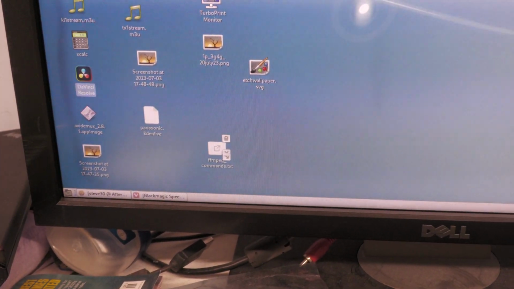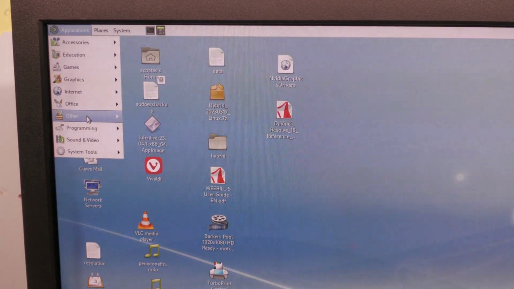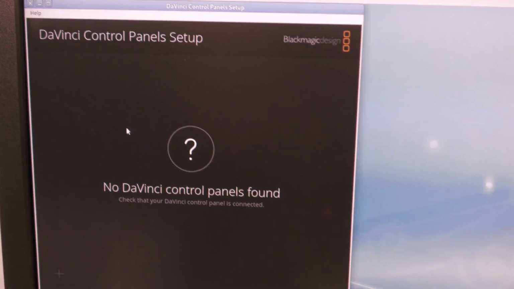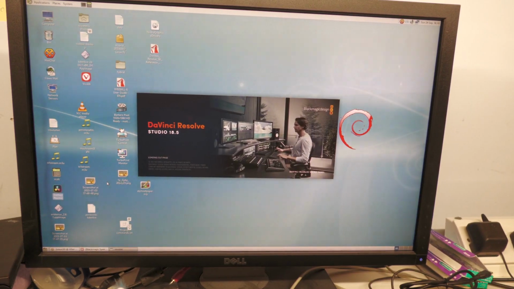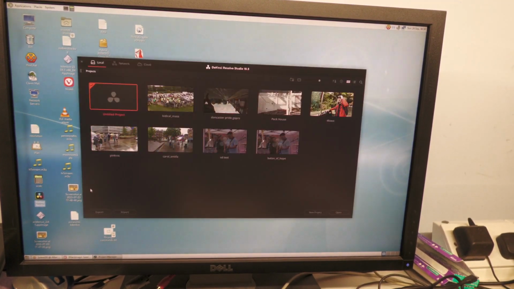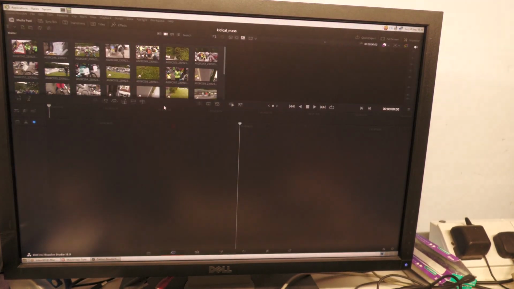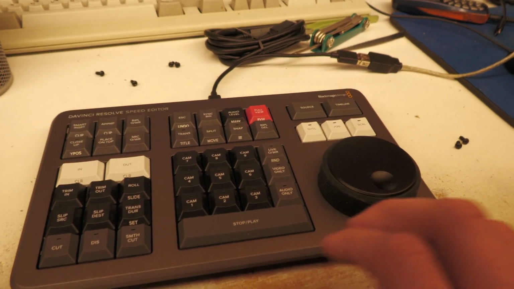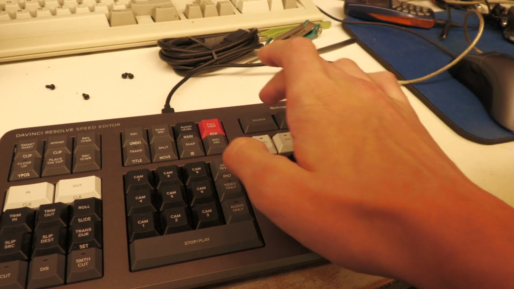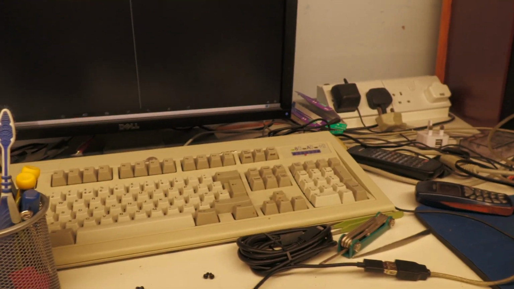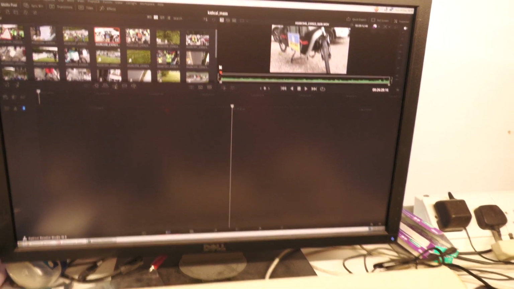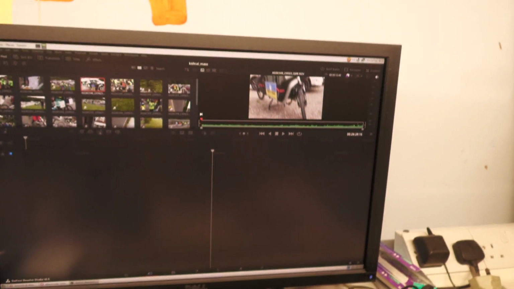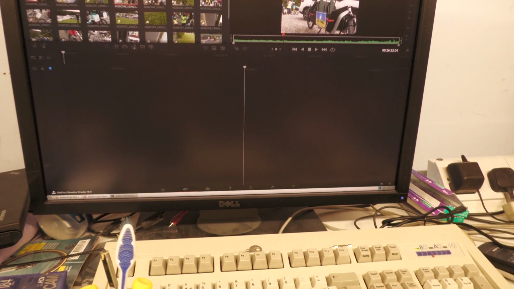So if I go into the menu and other, and go in control panels, it says no DaVinci control panels found. If we load DaVinci Resolve up, we can double click on a video, but you can see nothing's actually lit up. Those buttons ought to do something. If I select a video on the screen, if I use the knob, it should do something, and it doesn't. And the reason for that is that basically the computer can't see it.